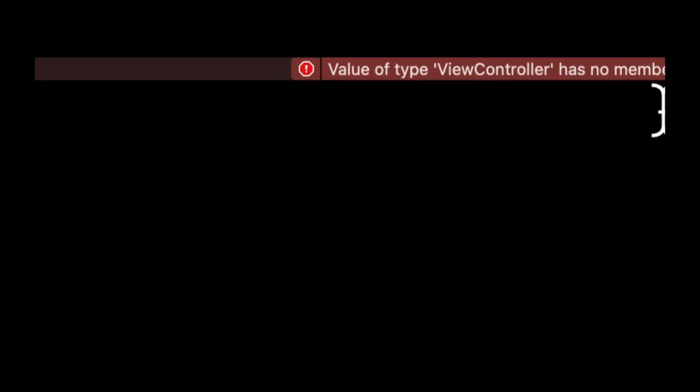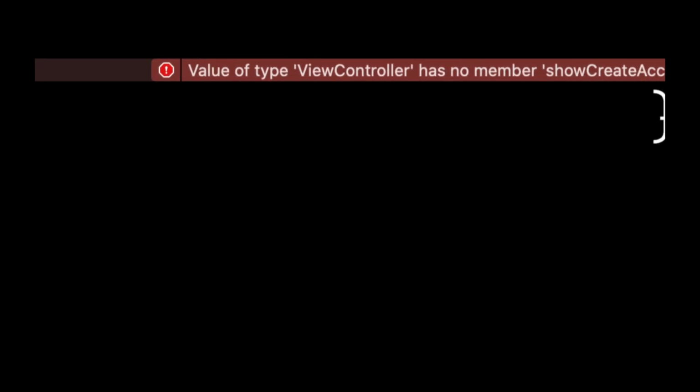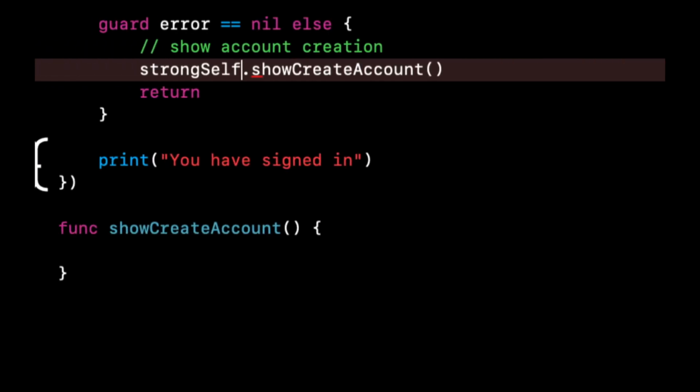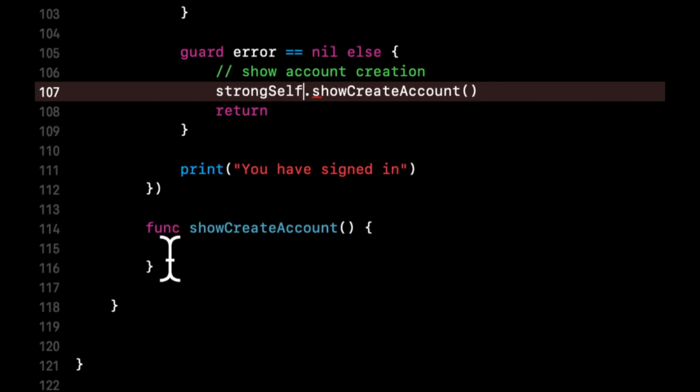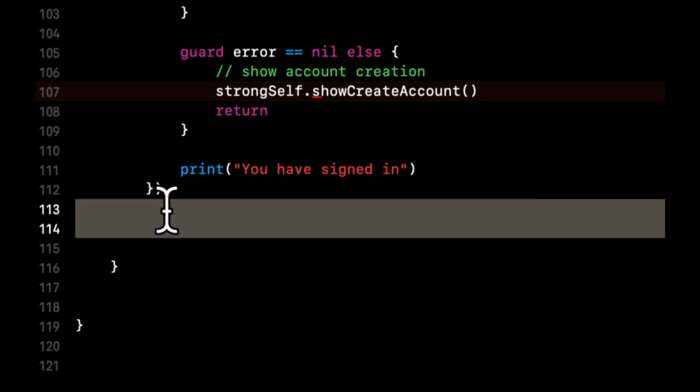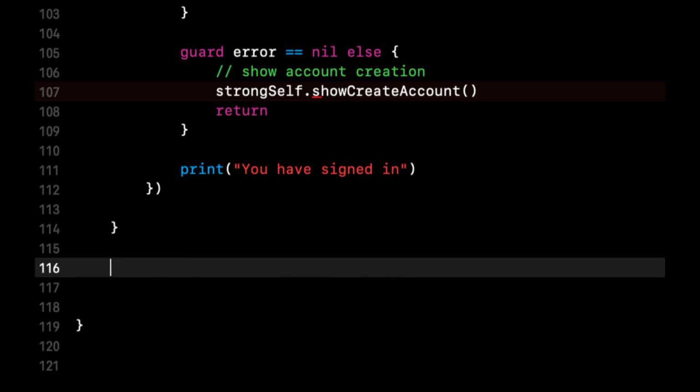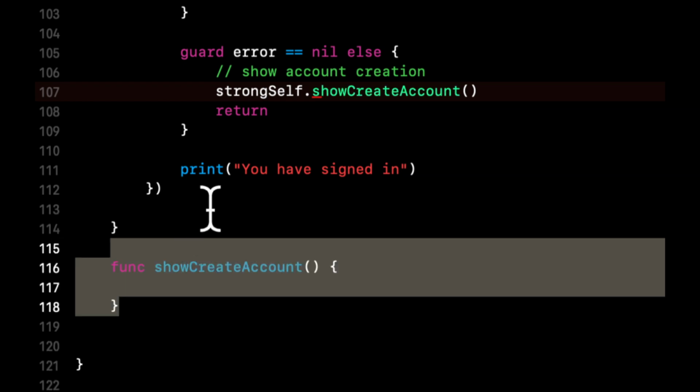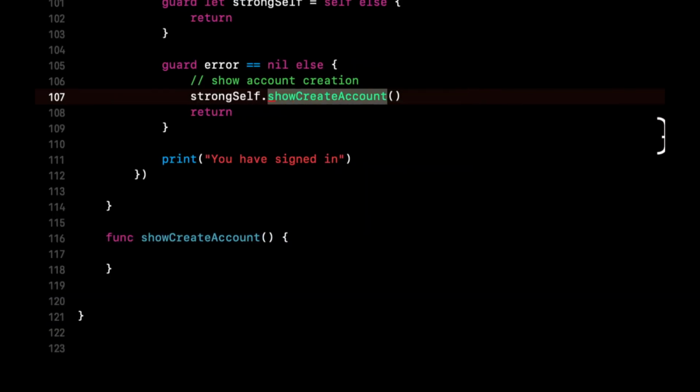Let's take a look at the error real fast. Value of type view controller has no member. It definitely does. Oh, we put the function in a function. Whoops, totally by mistake. Let's put that there. This should turn green, like so.